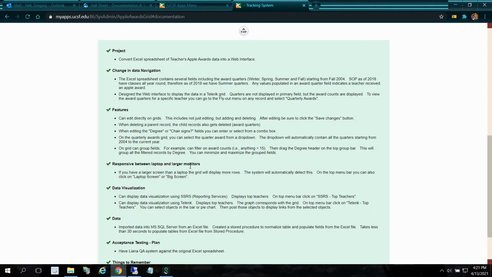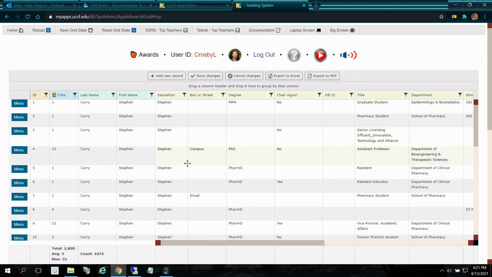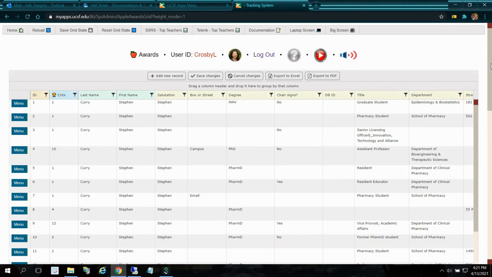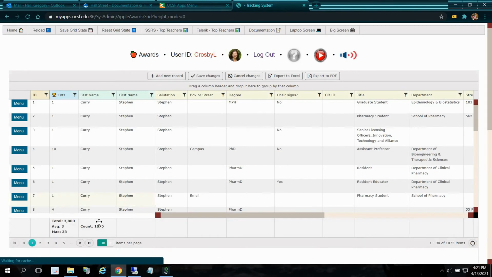Responsive between the laptop and larger monitors, meaning that right now I'm on my laptop, but if you have a larger monitor, it will detect that and it will add more rows. But if it doesn't, no worries. I can click on big screen and you're going to see more rows in this grid. And I can go back here to laptop screen and it'll be less rows right here. So that's what that means.